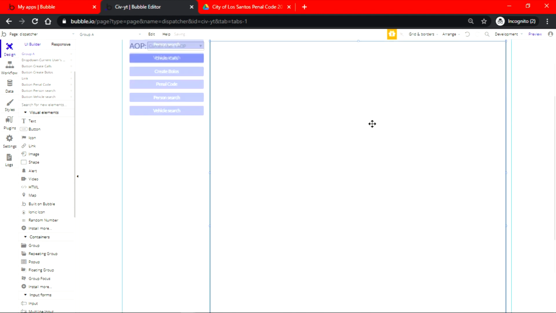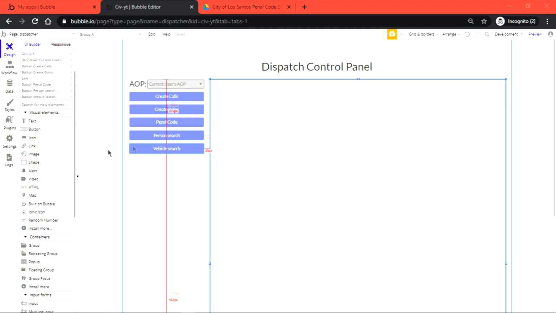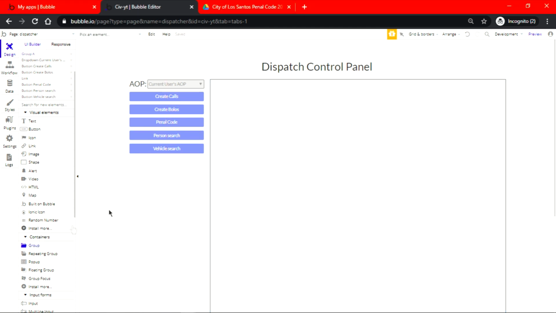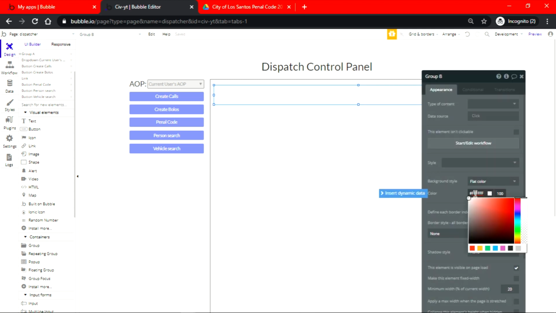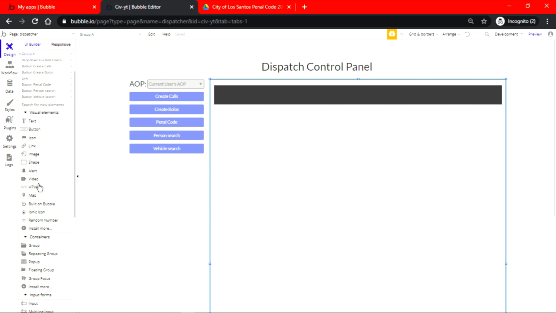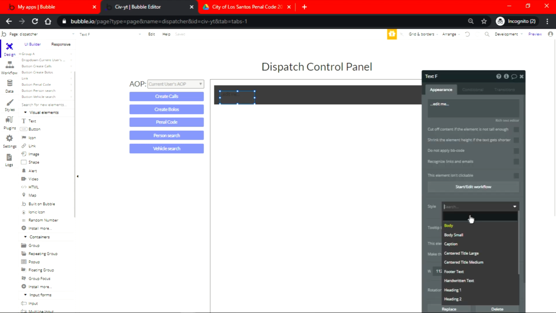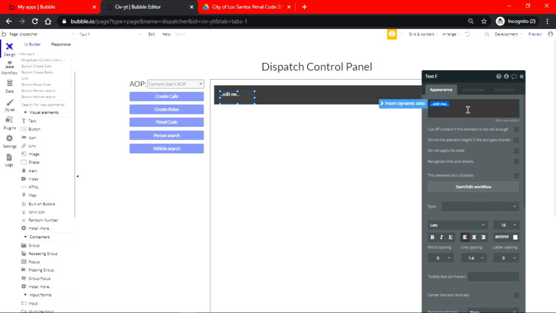Make it solid. Alright, now what you're gonna do is you're gonna have to add a bit of text. Let's get another group and let's make this one a bit gray. Doesn't matter which color you use as long as it looks good. Now let's use text. You can change the style, make it white, and let's call this unit.